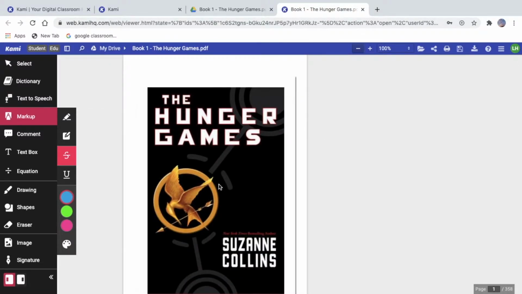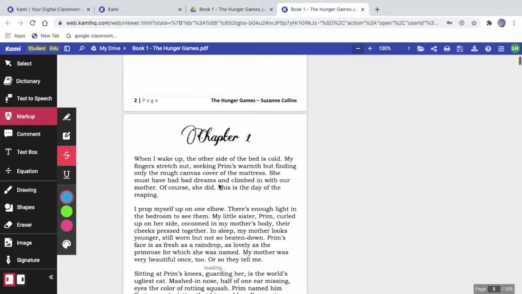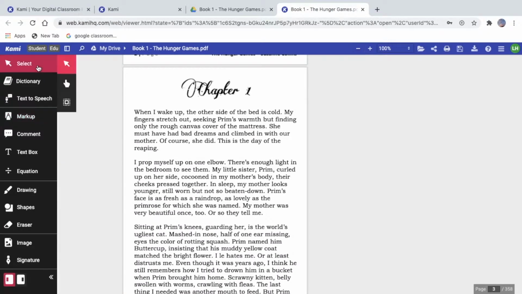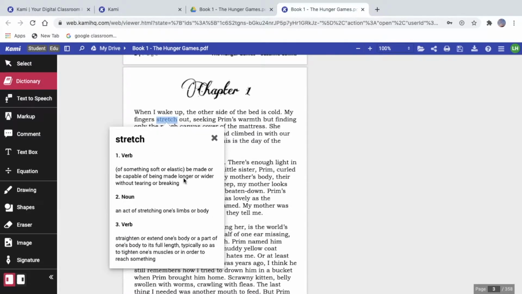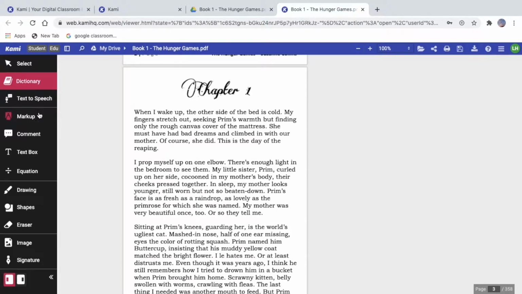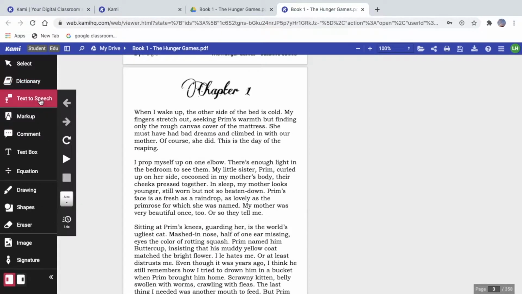I'm going to give you a brief summary of all the editing tools right here. I'm just going to click select. That'll be like your mouse. We have dictionary, which will give you the definition of a word if you highlight it. To use all of the markup tools right here, we're going to highlight everything. I'll show you in a second. And for text to speech, you're also just going to highlight it. When I wake up. And it will say it out loud.